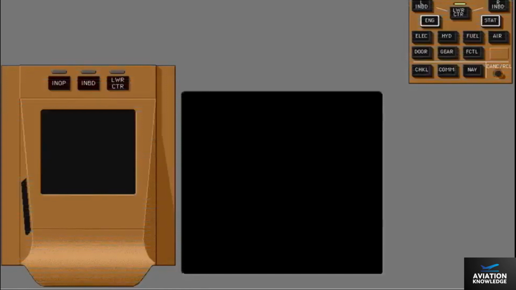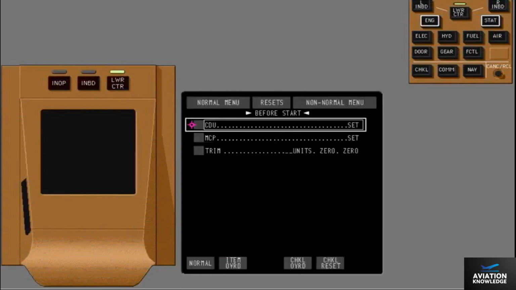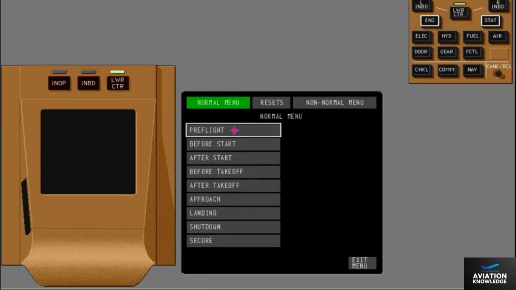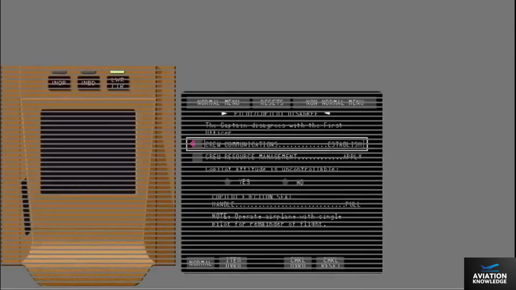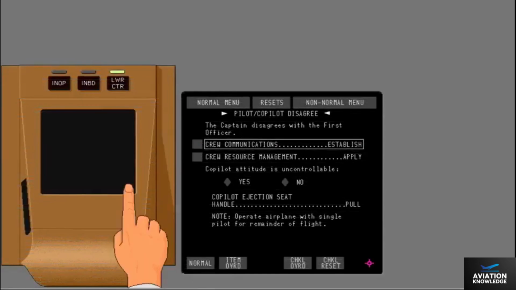The pre-flight checklist was completed earlier. The captain wishes to accomplish the checklist again. Display the pre-flight checklist. Use the touchpad to display the normal menu. Override this checklist.